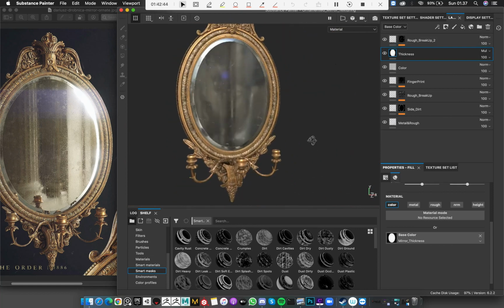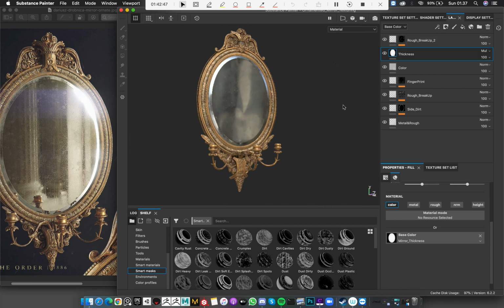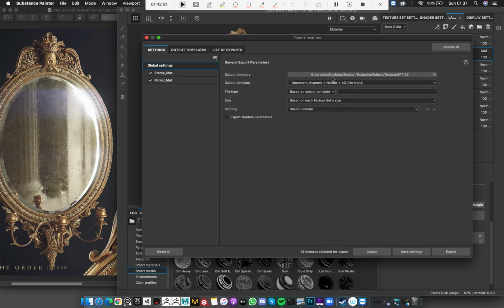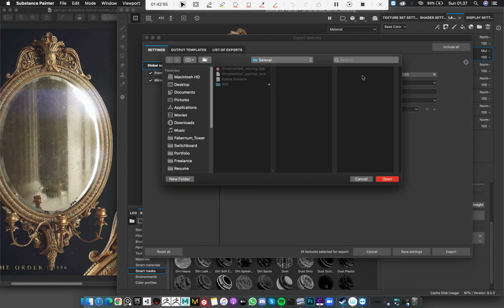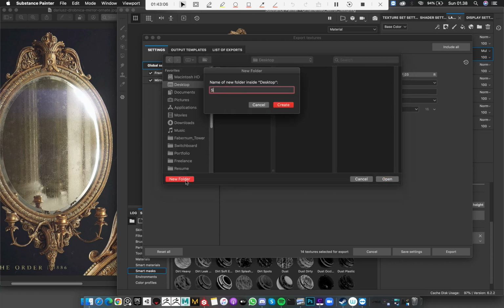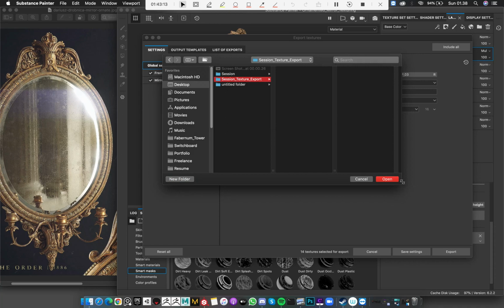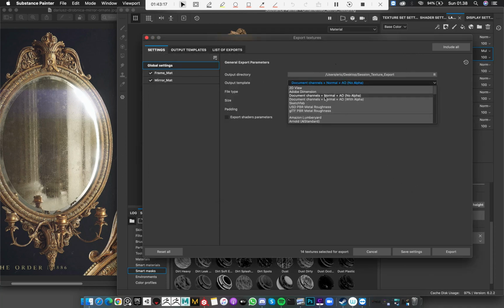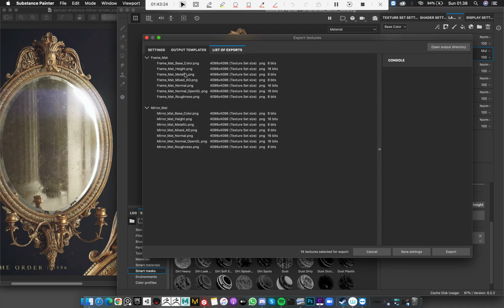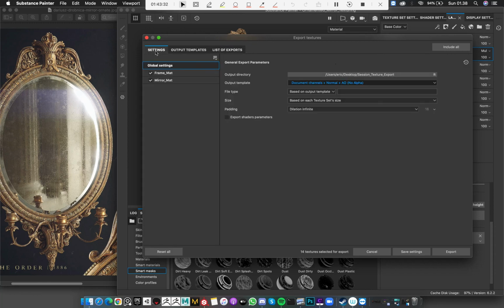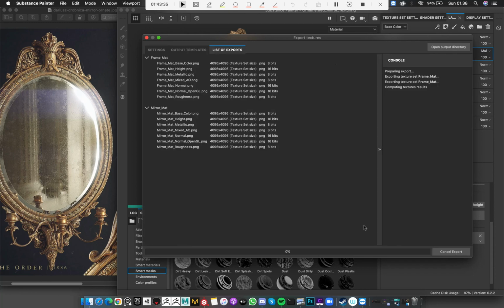Yeah, after this, after the texture is pretty much done, then I just export everything. Export all the texture, choose the folder that you want to put the texture in. And maybe I just put it on the desktop, session texture export. Make sure you are exporting the correct map. Checking in here the list of export. We have the base color, height, metallic, AO, normal OpenGL, and roughness. So yeah, that's the exact map that I want to export, and then just hit export, wait for a while.